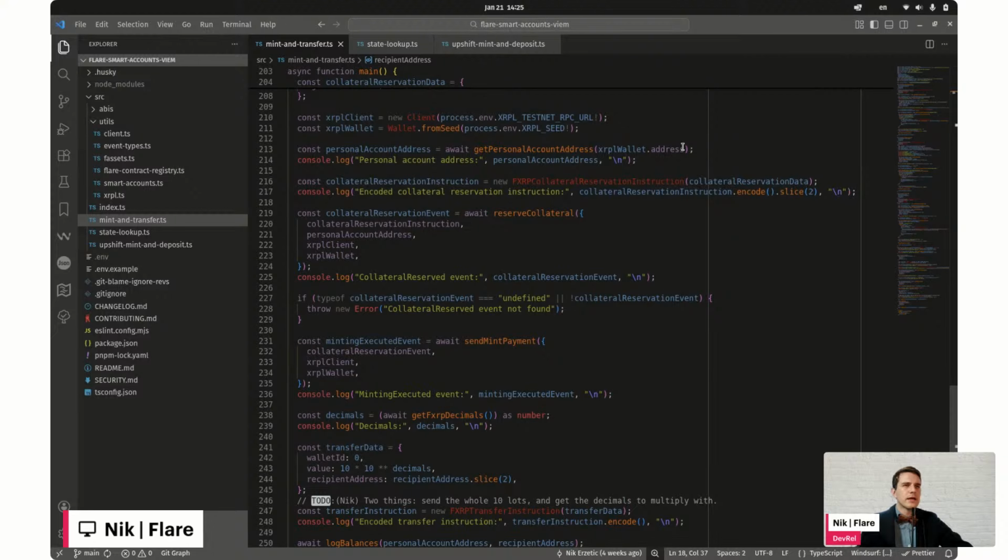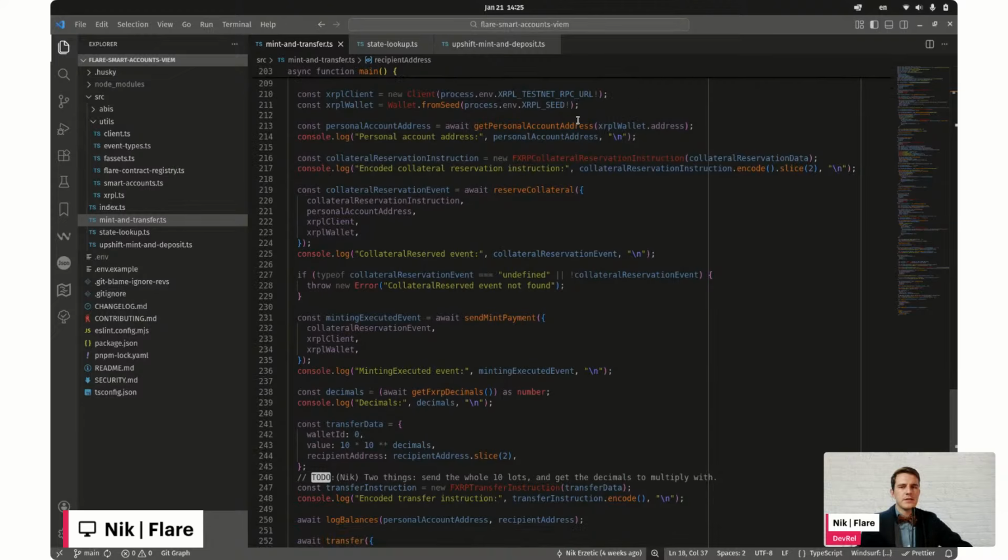In an actual React example, you would probably wrap the whole thing in a context with the actual wallet. But anyways, first of all, we will need our personal account address to be able to monitor events in the FSH system. So first of all, we get that.